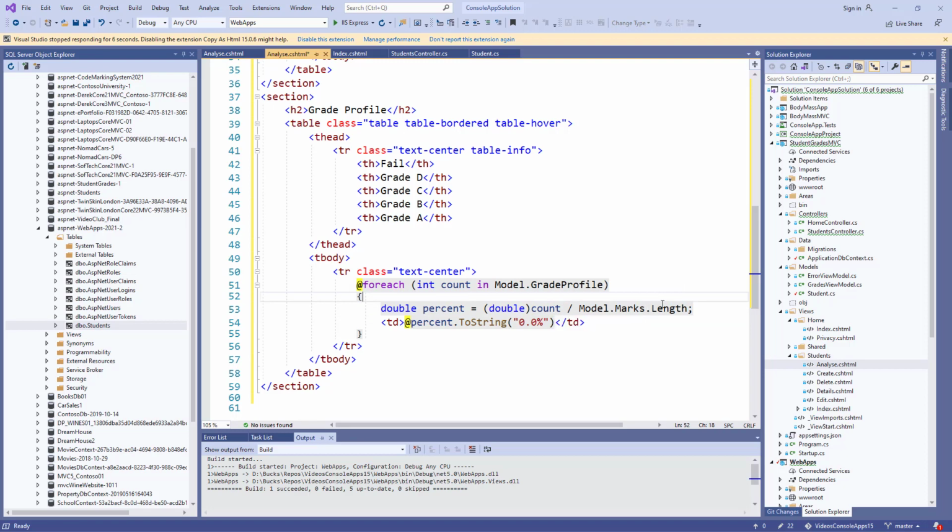Now here, because the number of marks is an integer and count is an integer, and we want it as a percent, which is a double, I've had to cast it to a double. And then to get it with only one decimal place, I've printed out the percent as a string. So you can see here we are in HTML, here we are in C#, here we're back to HTML.